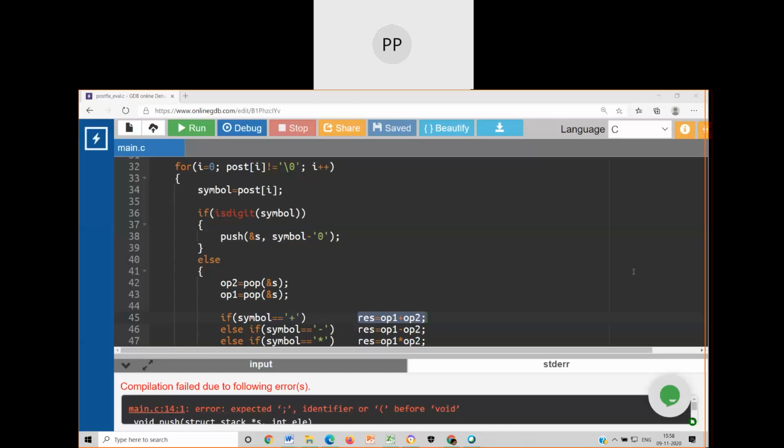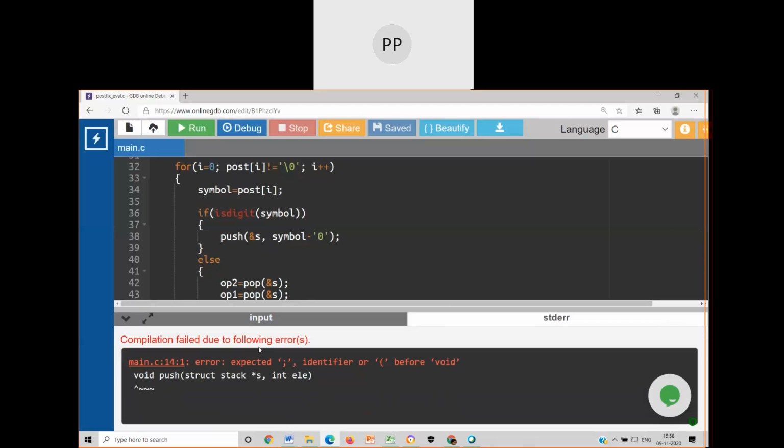Okay, ma'am. I was just trying to replace all those if conditions with only symbol, ma'am. And no, you cannot. Okay, thank you.